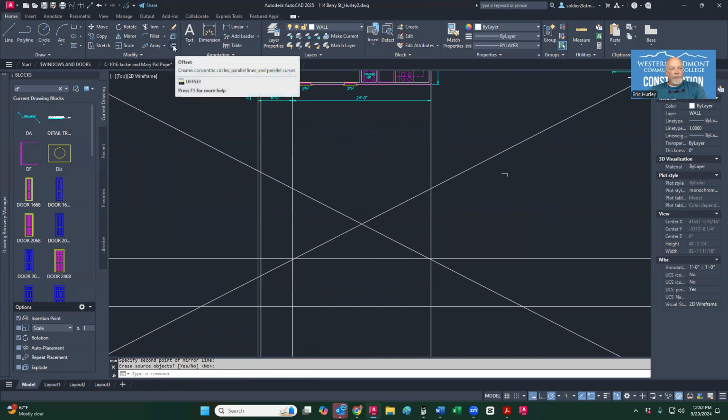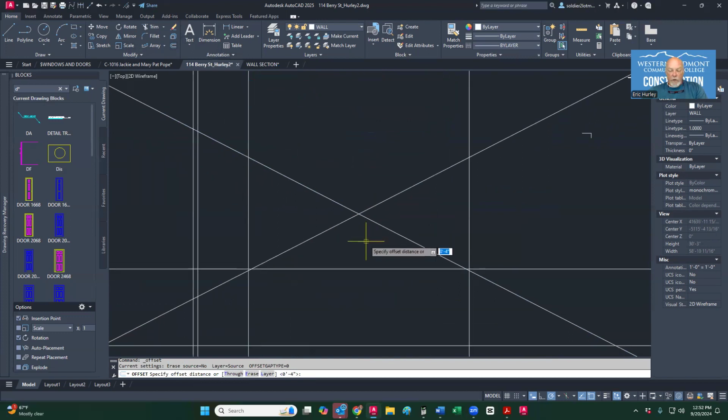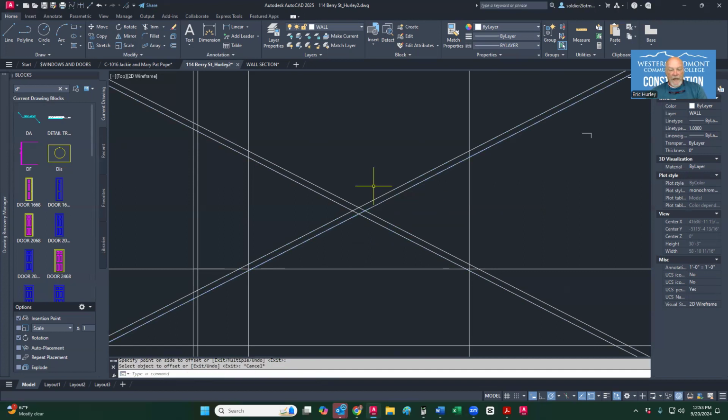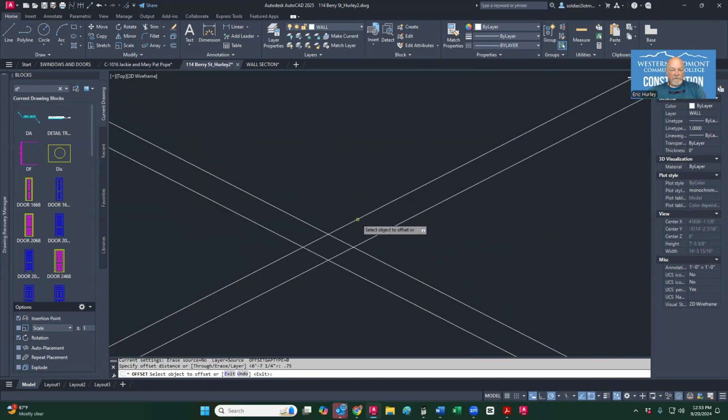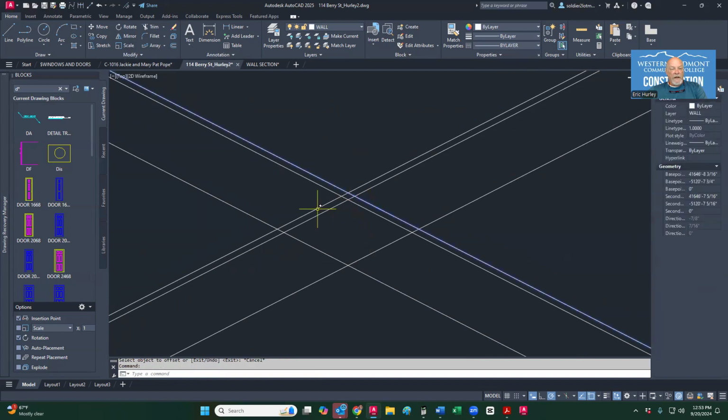Now I'm going to use 2x8s for my rafters. A 2x8 is 1.5 inches by 7.25. So I'm going to offset 7.25, just like so. And then I'm going to use 3/4 inch plywood on the roof, so I'm going to offset again at 0.75. All right, so now I have basically this line, and this line is where the shingles are going to go.